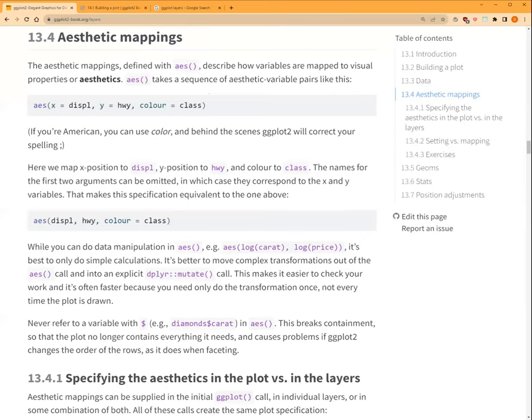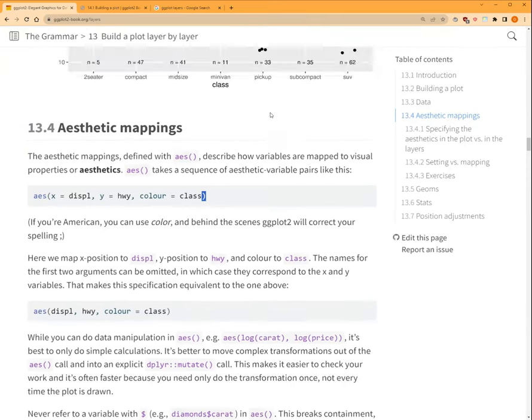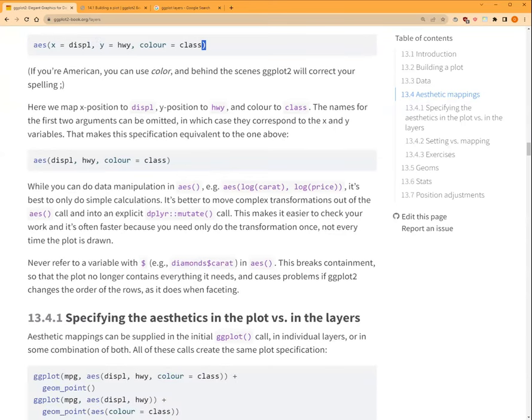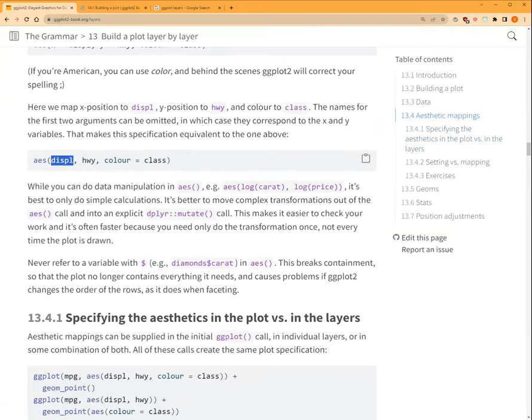And so static mappings are mappings where you pair the actual data set with the visuals of the map. You use the aes function inside of the ggplot function that plots. So in this case, x is displ, y is hwy, and the color is class, of the mpg data set. It's always implied that the first two parameters, depending on the aesthetic, are x and y. That's why you don't have to explicitly say them here.